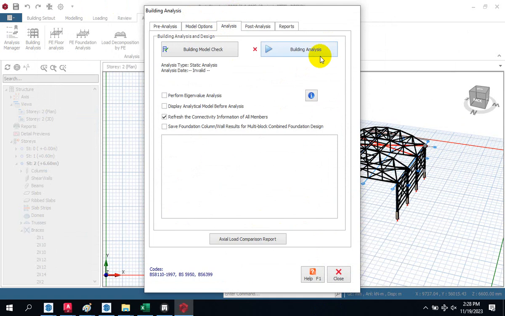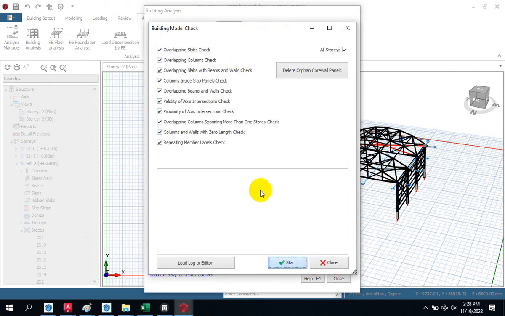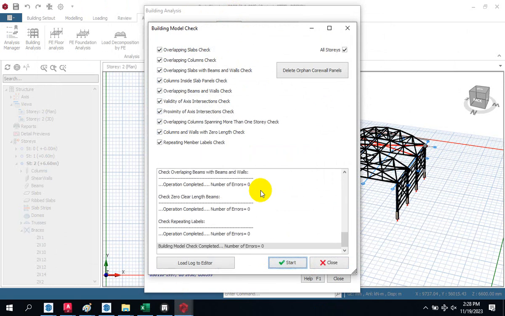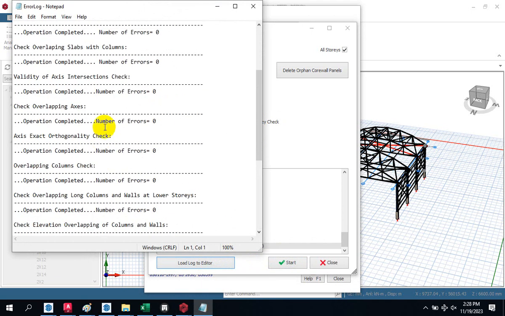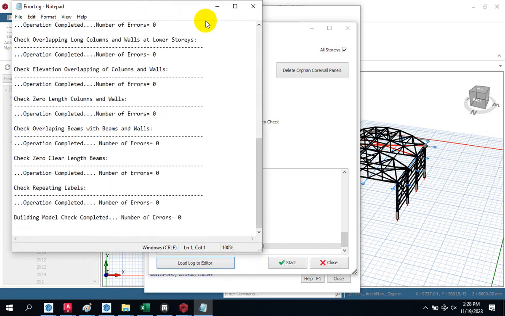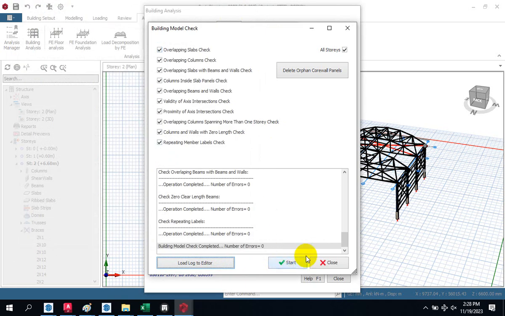Then I will analyze this model, but before then I can as well do a building model check. Good. So our model is 100% okay. There is no error. Everything is 0. So you can click on the log. All the possible errors we are supposed to have are all 0. So that means our model is perfect.